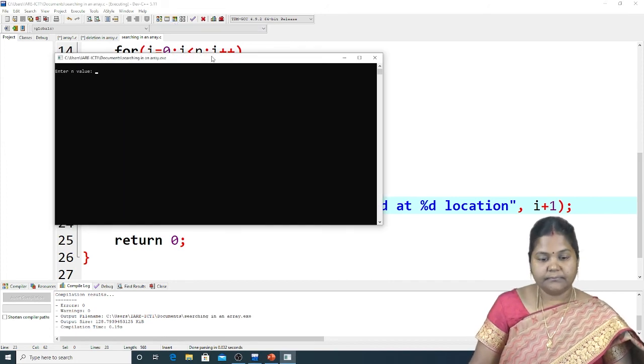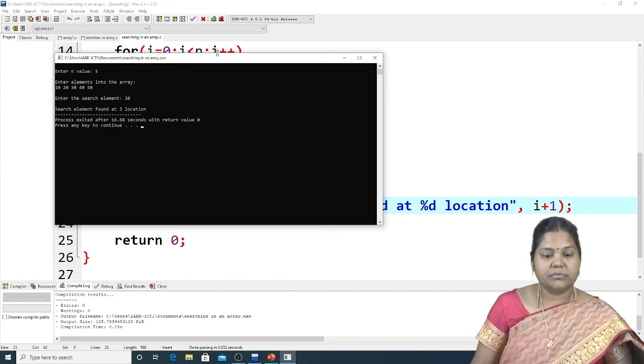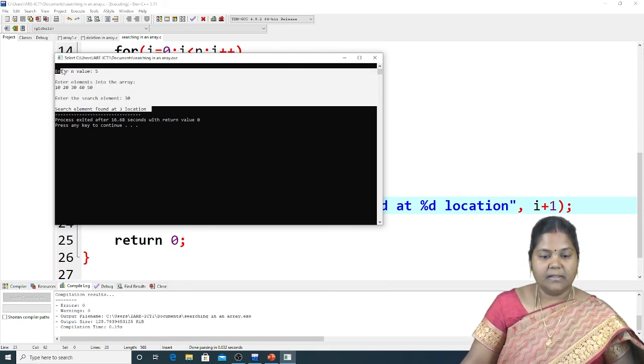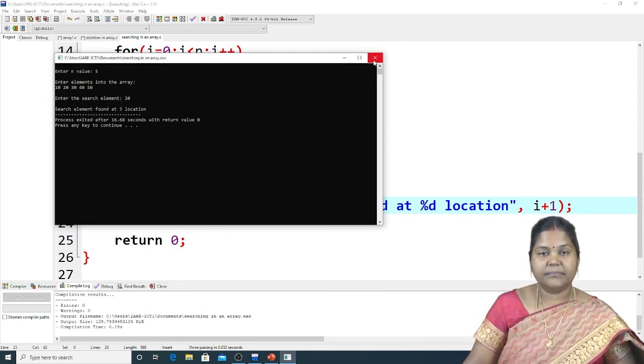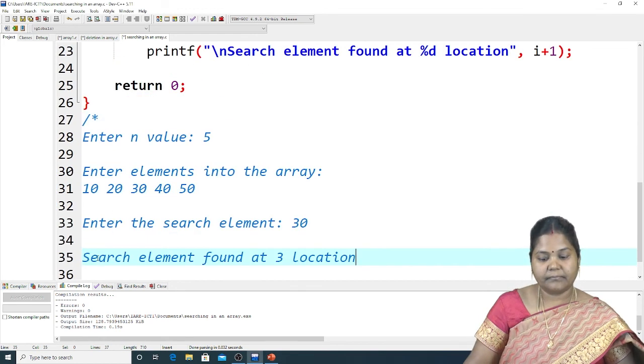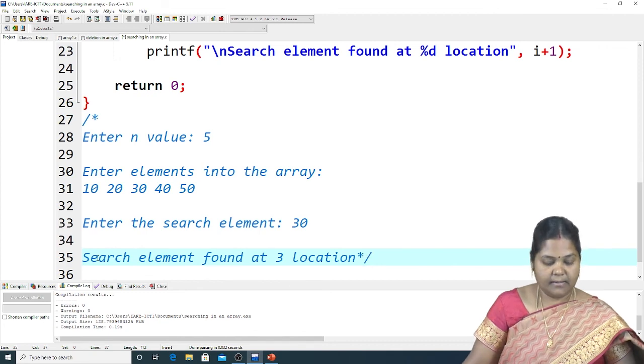The n value is suppose 5. Enter 5 values: 10, 20, 30, 40 and 50. Now enter the search element. Suppose I am looking for 30. So it should tell me that search element 30 is found at the third location. Now let us try for another test case. First, let me copy paste this output here, and let us test it again.